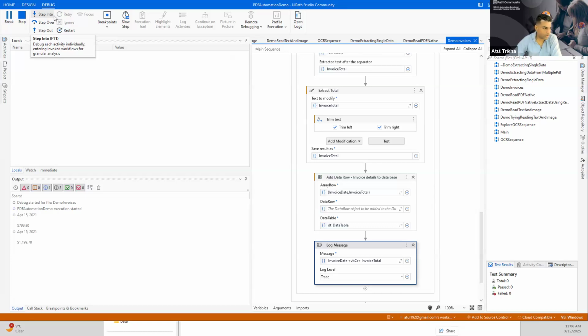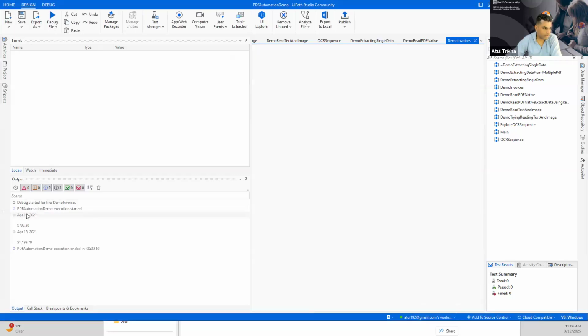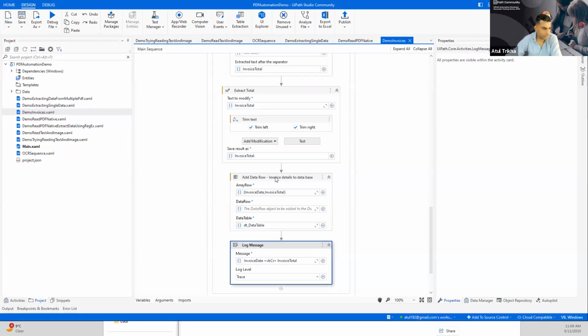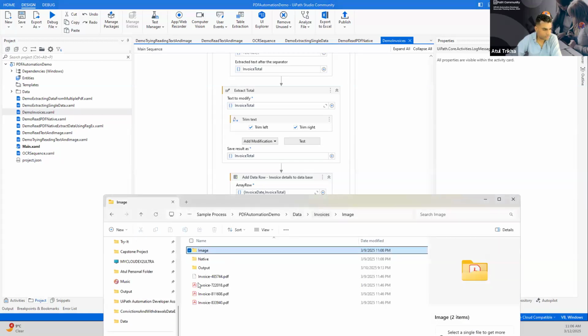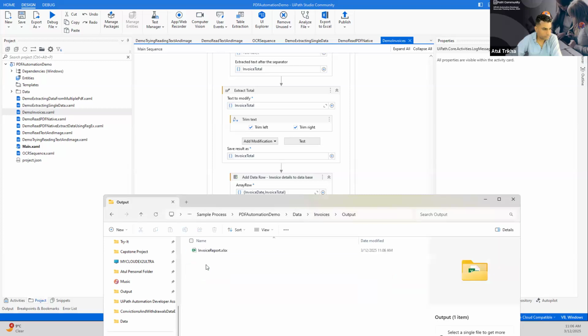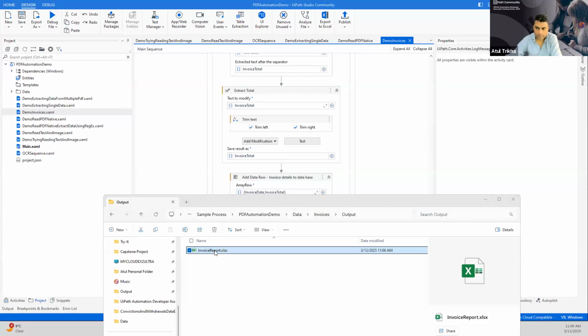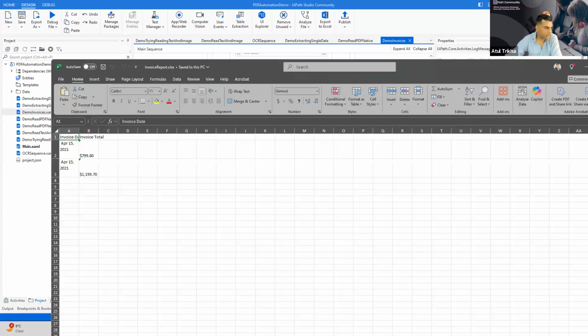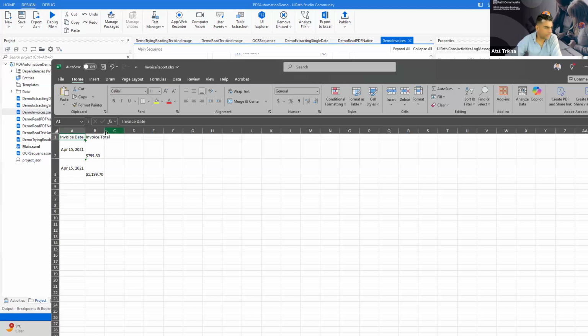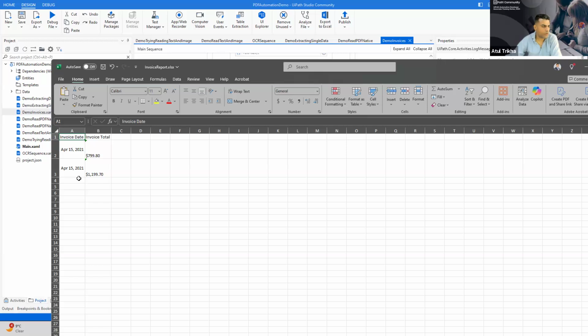If you see in the log output, it has extracted the date and the total and put that into an Excel sheet. Let's see where that Excel sheet is. Invoice report. If I go here, you see it has extracted the invoice date and the invoice total. You can always fine-tune this: rather than creating a new Excel sheet, you can create a template of an Excel sheet and use it to put that data.